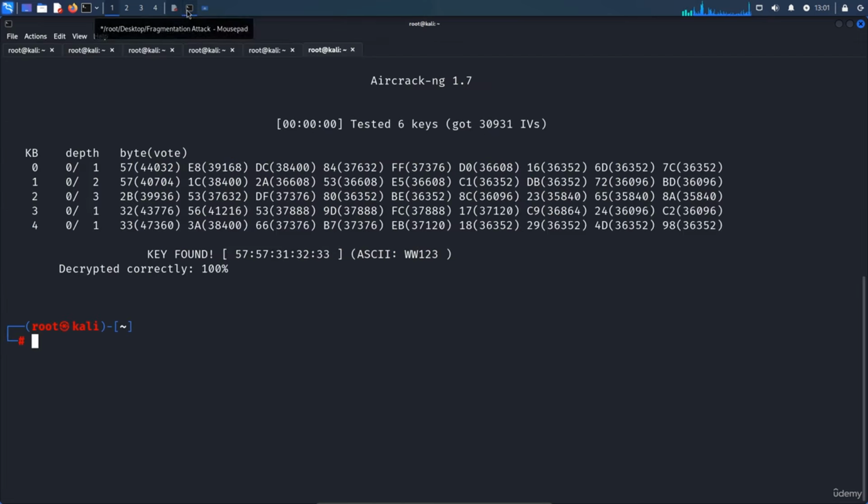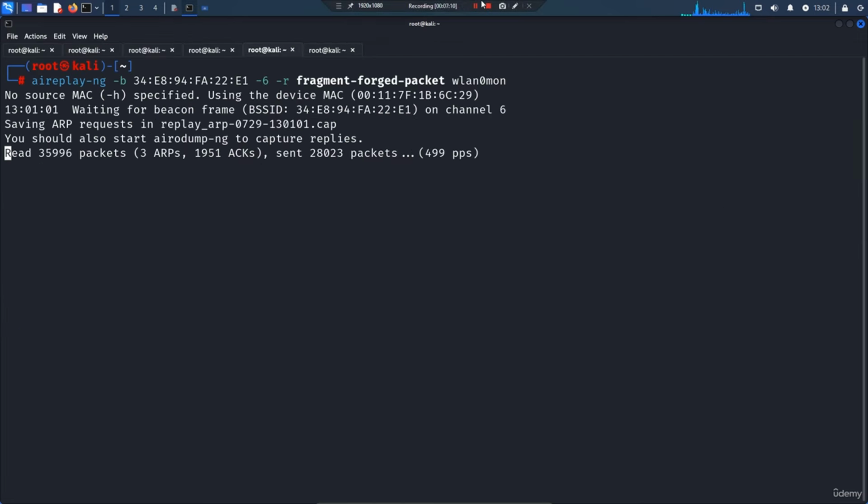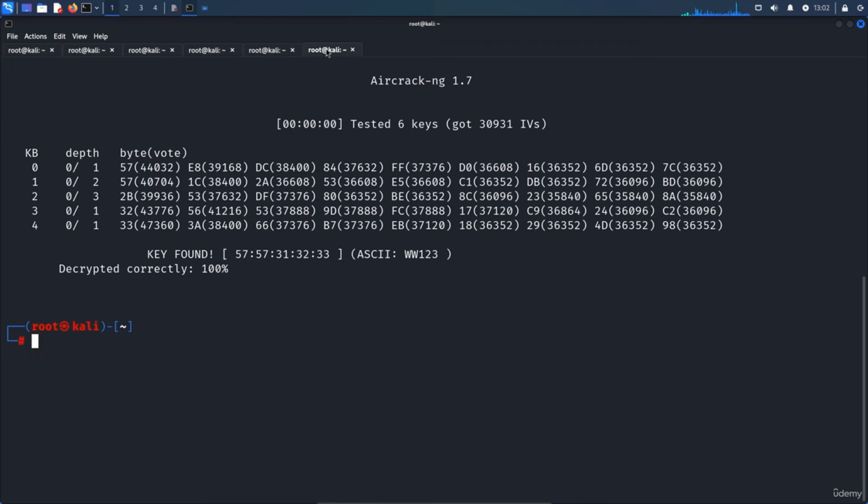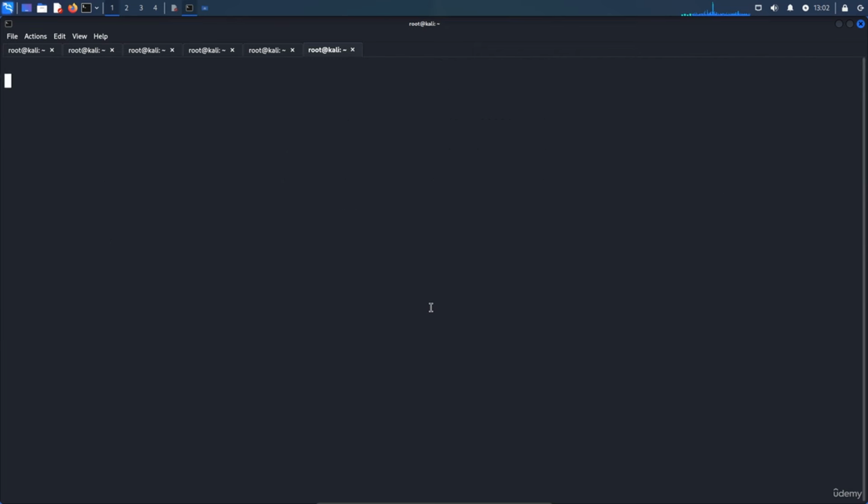Just crack the key within seconds. The packets which were sent are 29,000. So this is how you find the key, and it says decrypted successfully. You just have to bring down the monitor mode and paste it so that you will get connected to your target network. So I'll just clear it, and I'll see you in the next video.